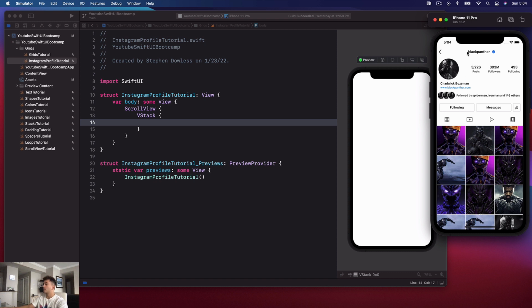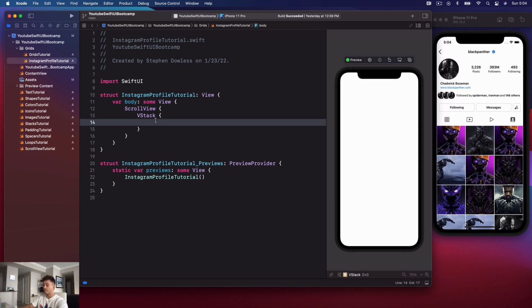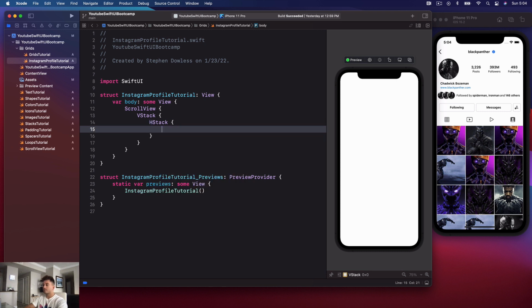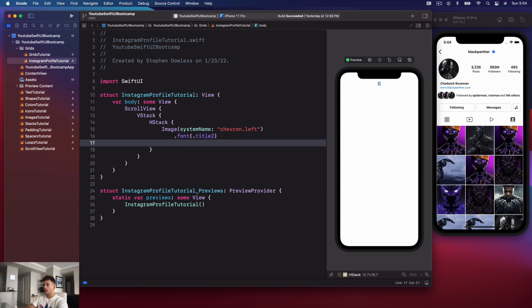And we're going to start off by creating this navigation bar up at the top. So let me adjust this a little bit more so we can see that. Okay, so it's going to be an HStack, and we're going to start off with this image, system name, chevron.left. We're going to give it a font of .title2, and that should be good.